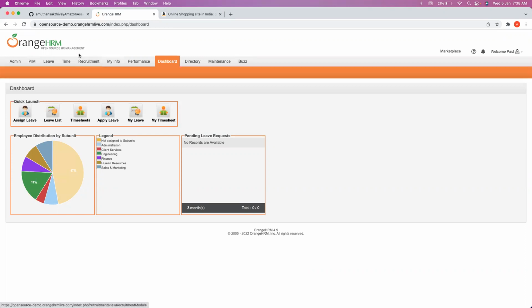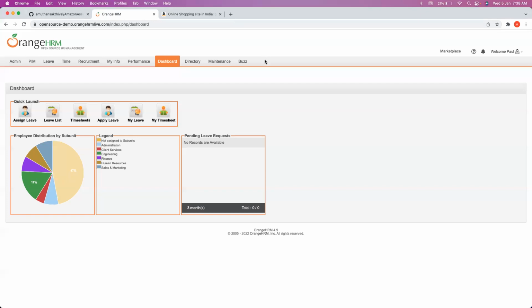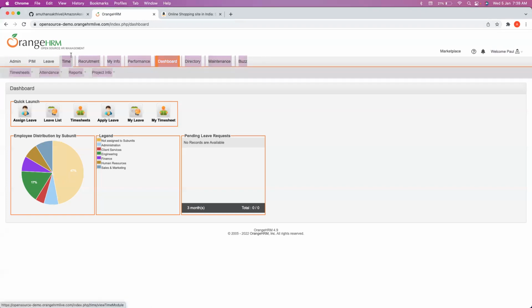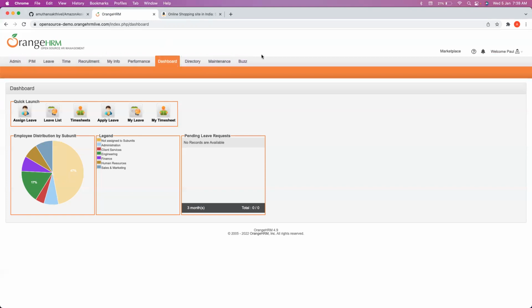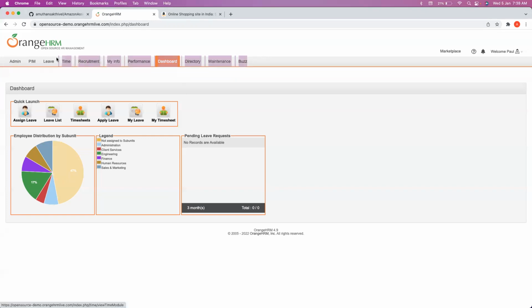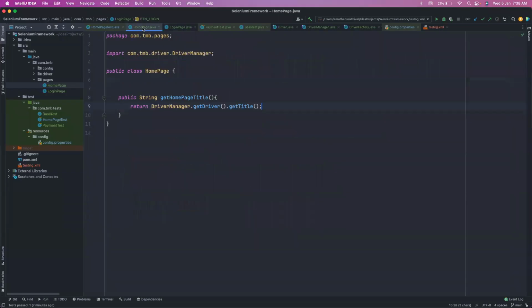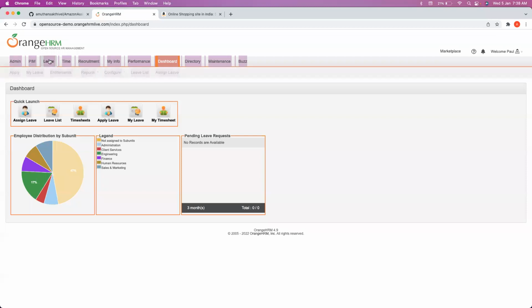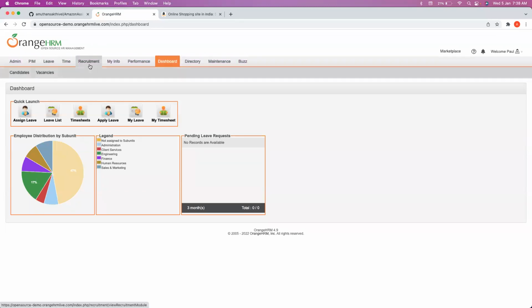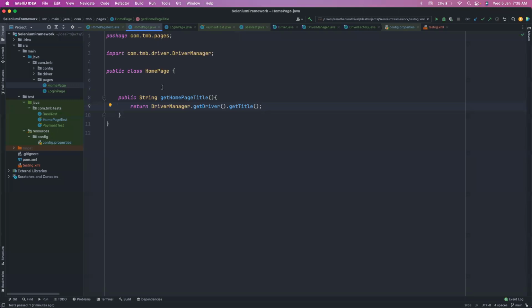So what we can do instead: everything has to be part of the homepage, but I'm going to create a separate class for this component. Let's say the top menu bar alone, I will create as a separate class. This dashboard thing may be part of the homepage itself, so we don't have to create it separately, but I will create this top menu as a separate class. So I have a home page, but I'm not creating admin, PIM, leave, everything in the home page.